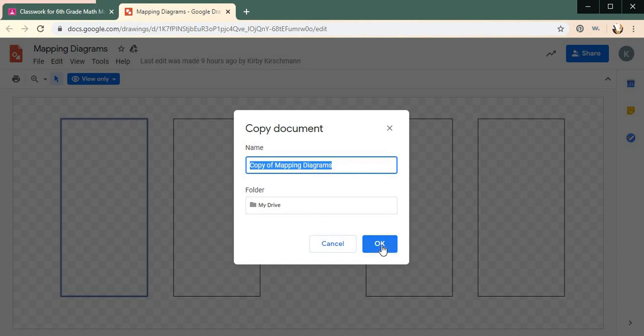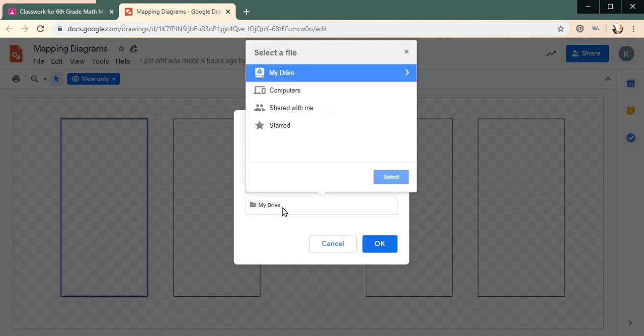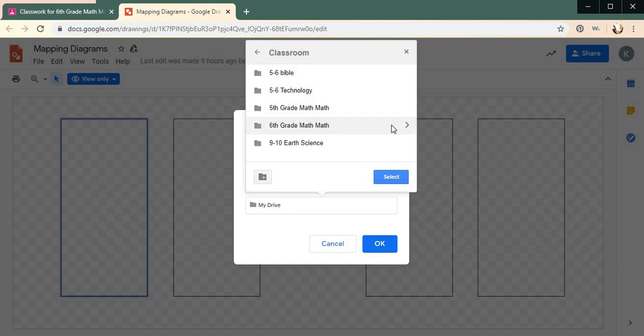You can save it in My Drive. It's going to be in a big general folder if you save it there. If you want to make it more organized, you go to My Drive, click here, Classroom, 6th grade math. And if you save it in here, it's going to save it with all of your work that you're going to do for 6th grade math. Click select, OK, and it's going to open a new one. And on this one, you will have editing abilities.